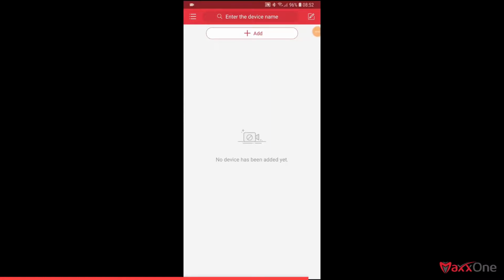Remember to have your recorder switched on and connected to the internet and the monitor. From the menu, click System and then Network. From here, click on P2P at the top of the screen. Here you will see your QR code.